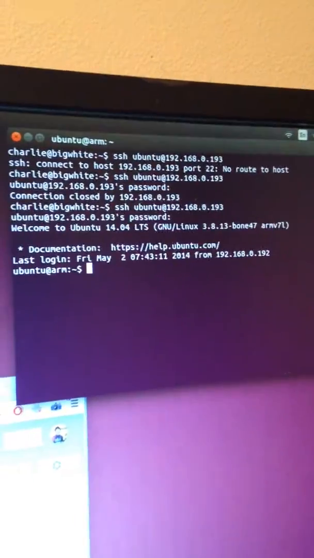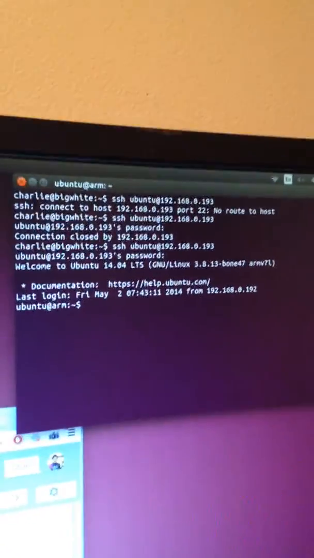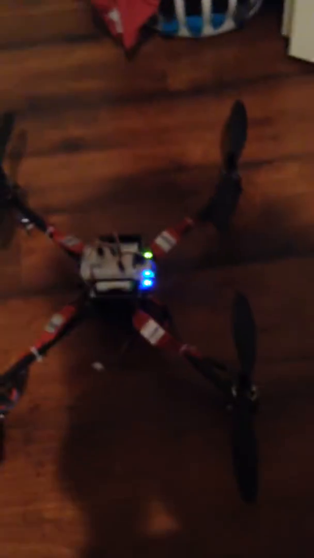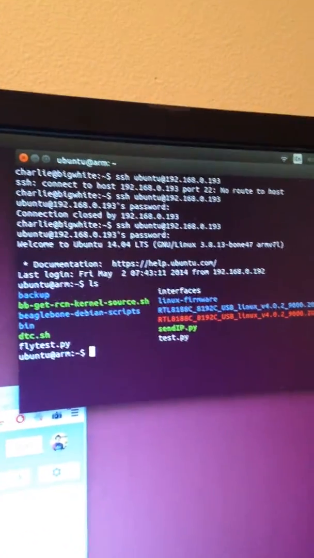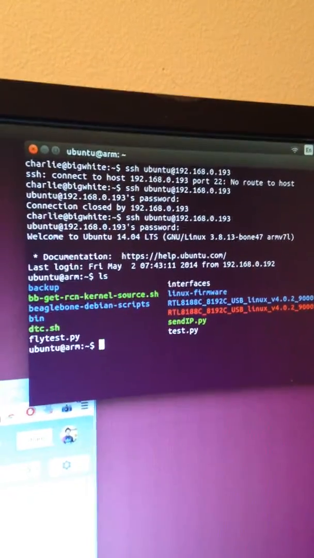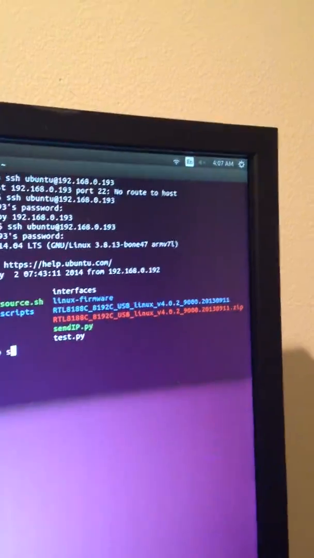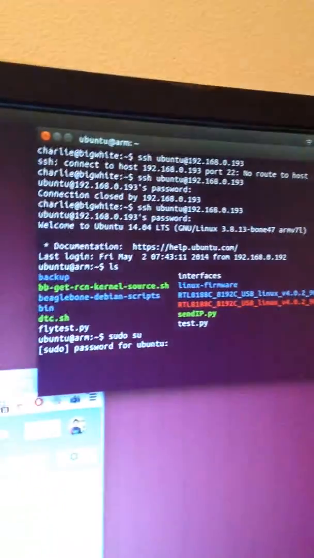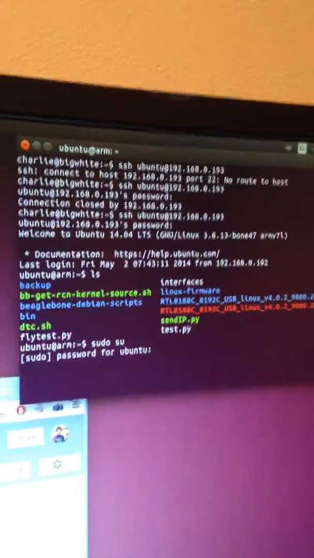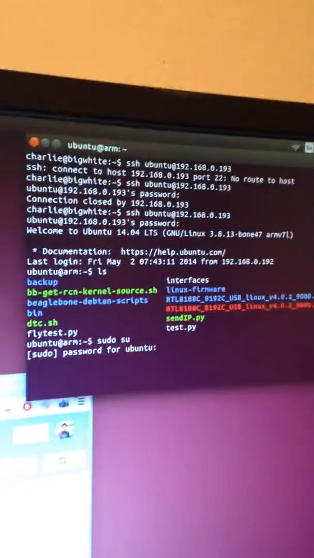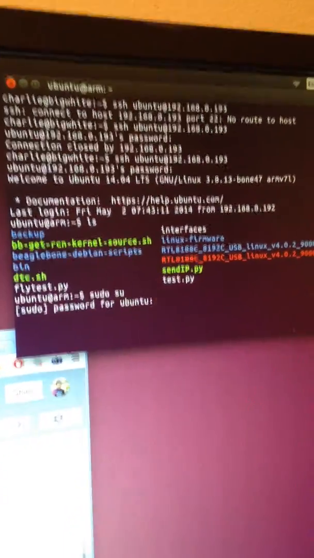Okay, so we're in. So effectively, whenever you have a terminal and you're on the same network as the quadcopter, you have a controller. And I'll demonstrate that by doing this. And you'll see that it's Ubuntu that's running on it. So you'll see that it has a whole bunch of files on there, and we can request root privileges. And once we do that, we'll be able to run the commands to power the quadcopter.